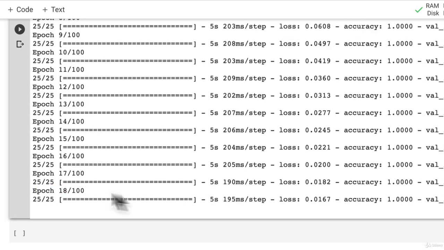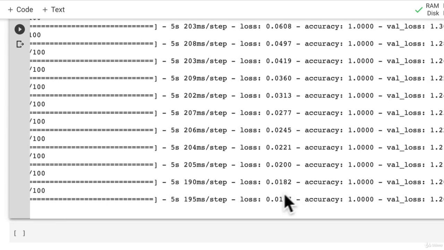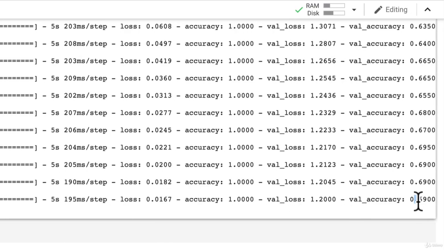So we reached 18 out of 100 epochs, and we can see that our model on our training data set is performing at 100% accuracy. That's pretty crazy. 1.0. You've got to times this number by 100. The loss is fairly low. I mean, a loss of 0 is perfect. But we can tell that our model is overfitting because it's performing way better on the training data than it is on the validation data.